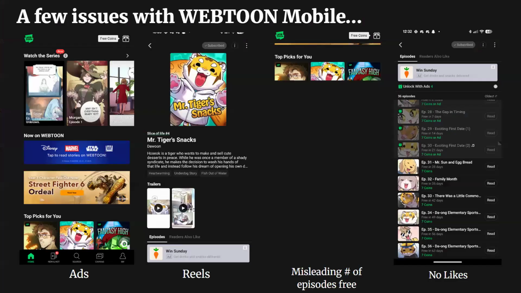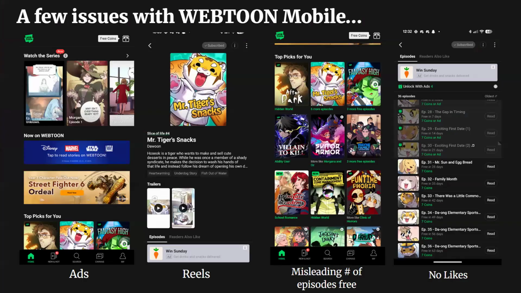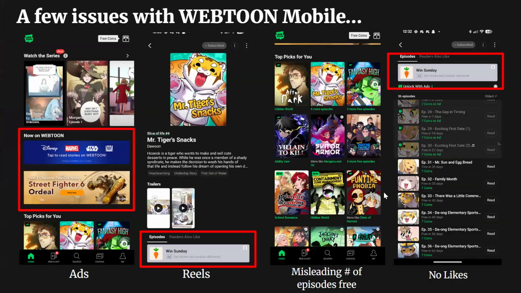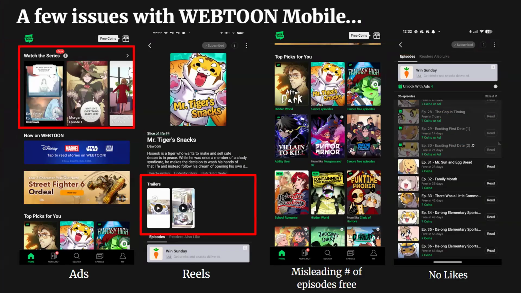So, a few issues with Webtoon Mobile, as I mentioned. One of them is ads. As you can see in the red boxes, there's lots of ads, like the "Now on Webtoon" Disney, Marvel, Star Wars, and so on. I know that's a new feature, but it comes off as an ad, including the other random ads. There's also reel content, short-form content, also known as reels now. It's still in beta mode on the mobile app, but it irritates a lot of users, especially ones that just want to read comics.